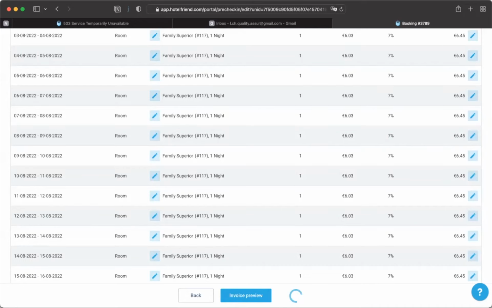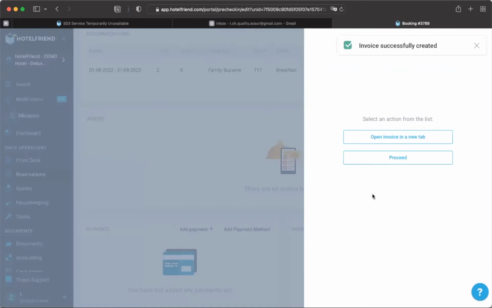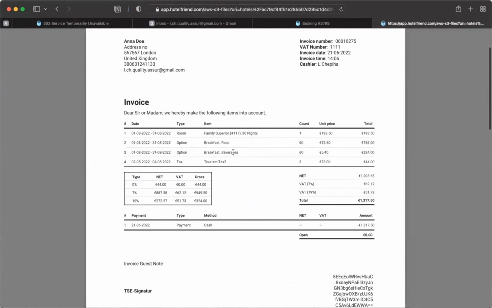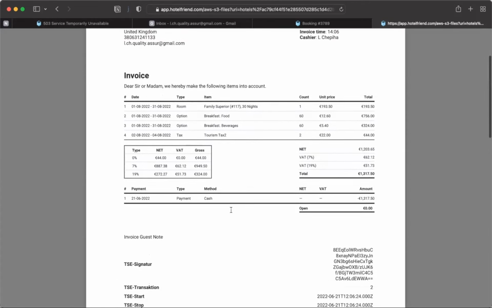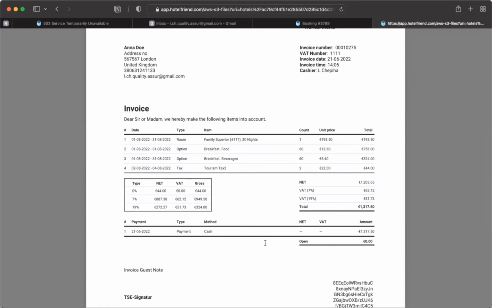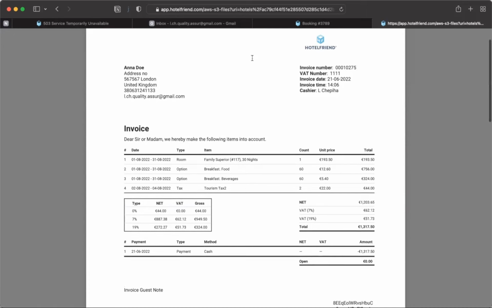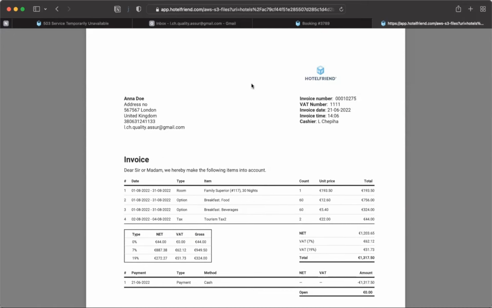And see split records for meals in the invoice. Takes some time. So now we can see our food and beverages, with different prices, displayed in the VAT table. This helps us to manage our taxes better. And that's it about this feature.